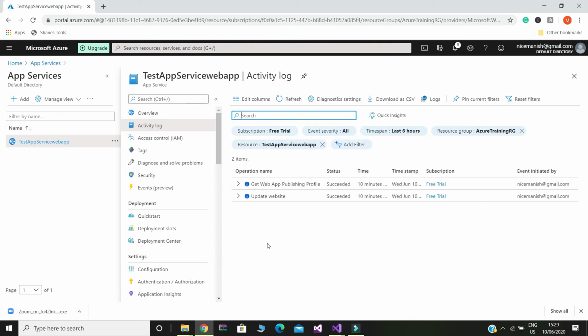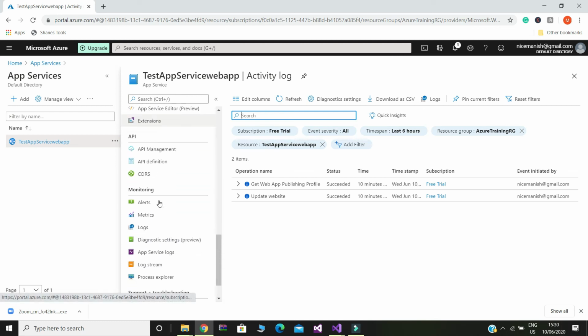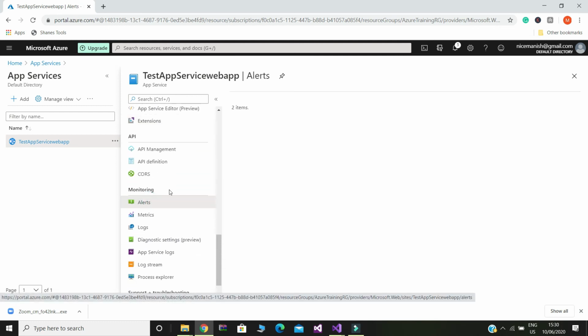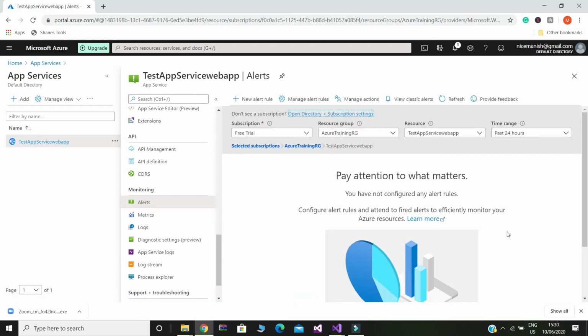you will see that getting a web app publishing profile succeeded, the time it took, what the subscription type is, and who initiated the event. So everything is on record. If you go, let's see, to Alerts, that means you are doing the monitoring. Okay, so we don't have any alert as of now.